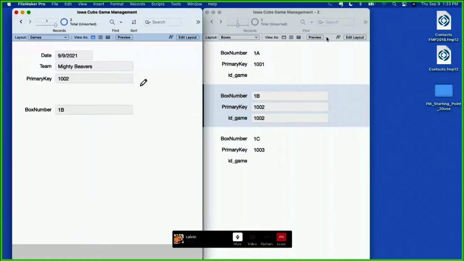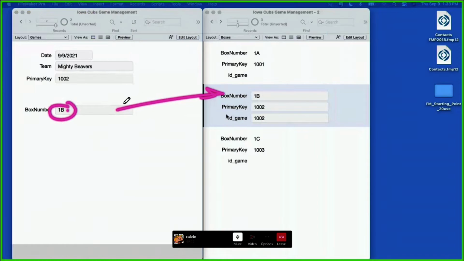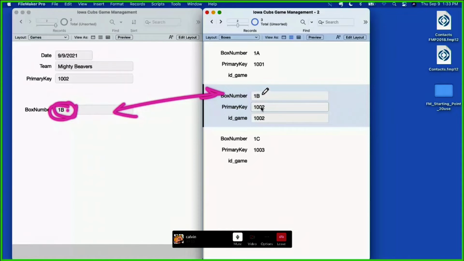Okay, so we go ahead and save it. So now you see that this data right here, if I change the number, this is a live relational link. If I change this value right here on this side or this side, it's bidirectional. Go ahead and change it, call it 1 Bravo, just spell it out, Bravo, okay? And as soon as I click out, it updates.